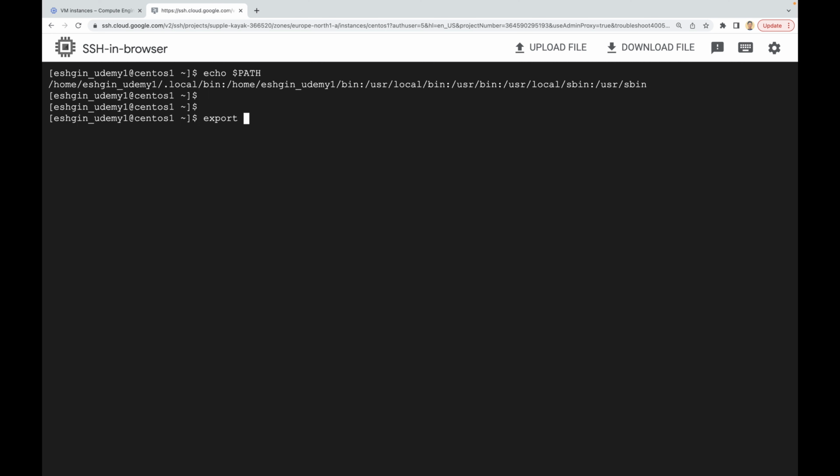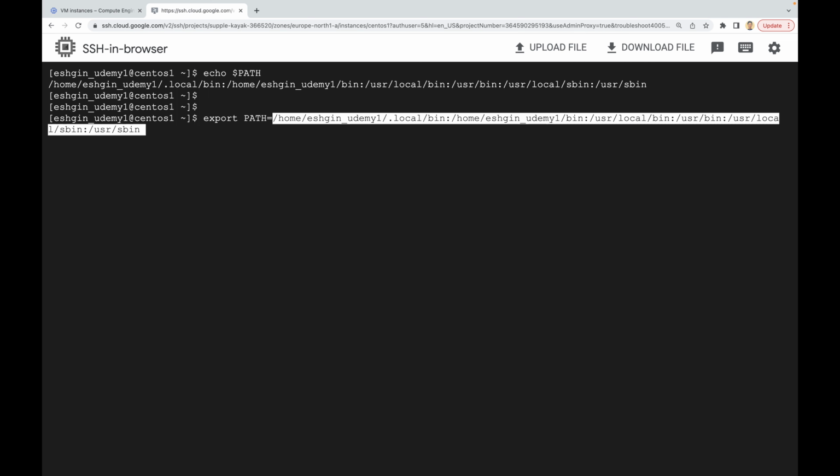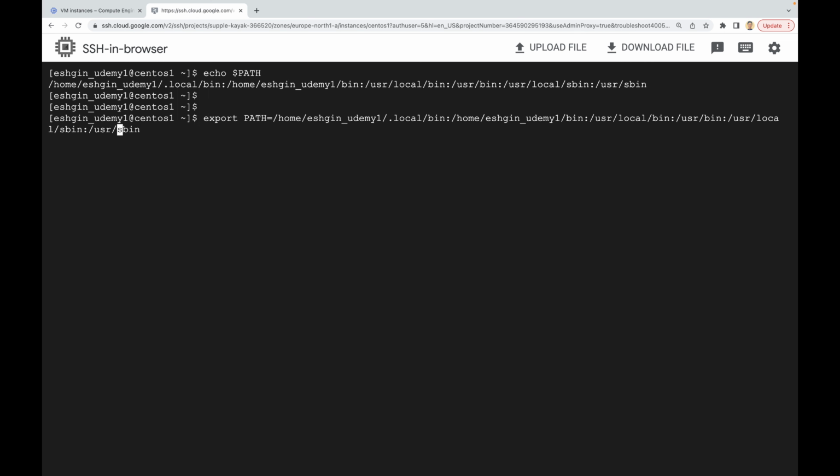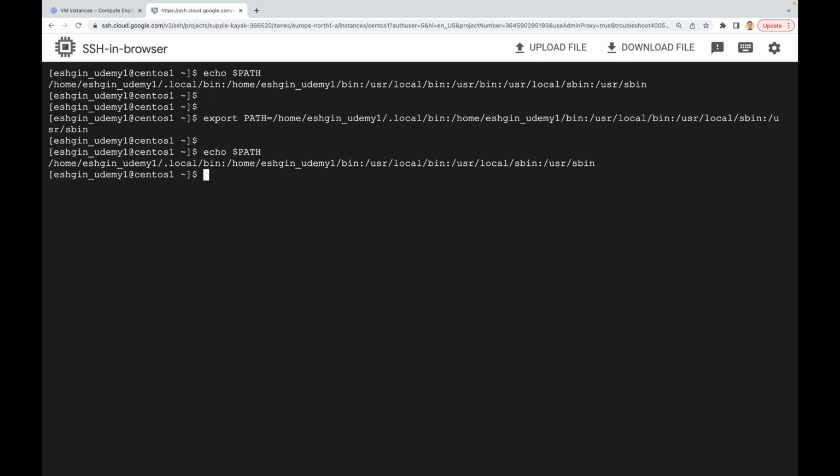So I'm going to use export, and then I'm going to copy all these directories, and then I will use PATH, the variable name, and the values will be these directories, and I'm gonna remove this /usr/bin. So let's press enter. If we do echo $PATH again, as you see, the /usr/bin directory is not here. We already removed that directory.